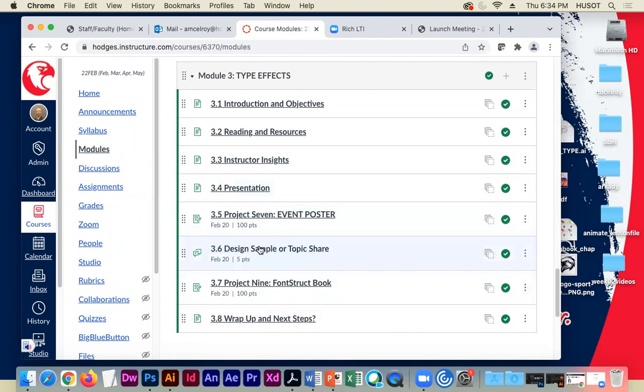Oftentimes students end up posting in the discussion or the topic share some font lesson they learned as they were exploring type design and/or FontStruct itself. It's kind of an interesting topic. So we only have 2 mini projects this week.